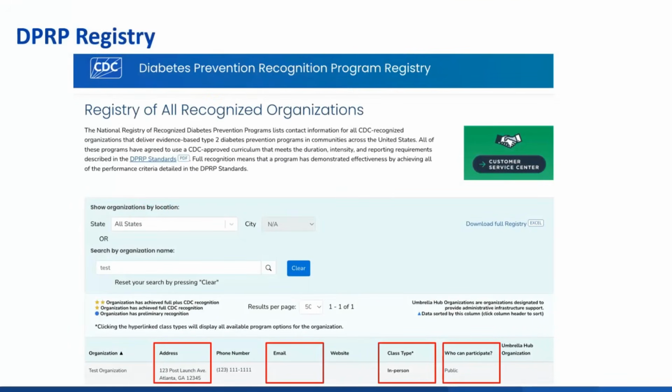The DPRP Registry is the National Registry of Recognized Diabetes Prevention Programs, which lists publicly available information, like contact information, for all CDC-recognized organizations. The DPRP Registry has undergone an expansion. We are now including the organization's address and email, which comes from the data you have provided in the DPRP Data Portal under the Organization Profile section.